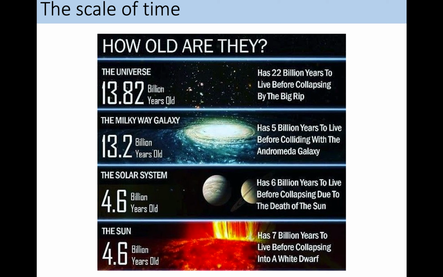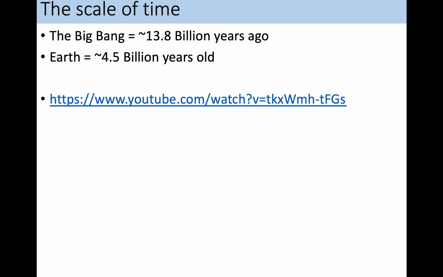So we have about 6 billion years left before the sun dies. And our sun was formed when the solar system was formed, so 4.6 billion years ago. So these are very large numbers. It's very hard to conceptualize what is 4.6 billion years ago versus 13.2 billion years ago.